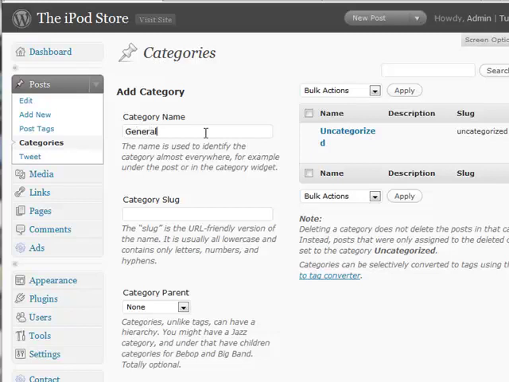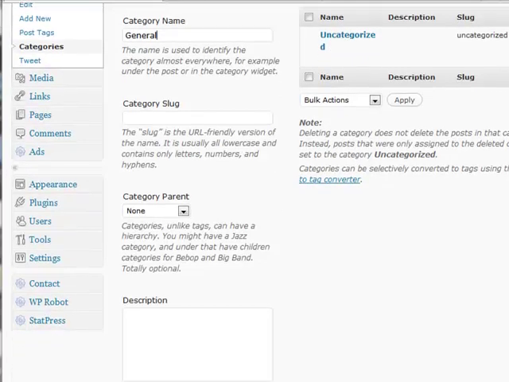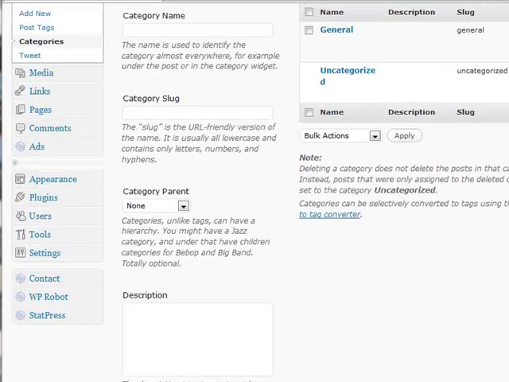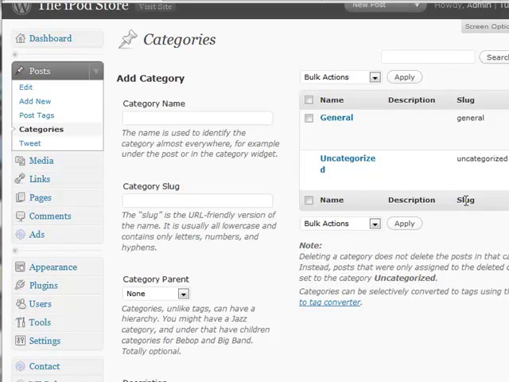For the categories, I always set up at least one called general, and I use that instead of the uncategorized. Scroll down and add that. That means that if I ever find a source of content and it doesn't fit, or it's not specific to one particular iPod model, say it's information about Apple in general, but still related to iPods, then that could go in the general section. So it's always good to have a category called general.